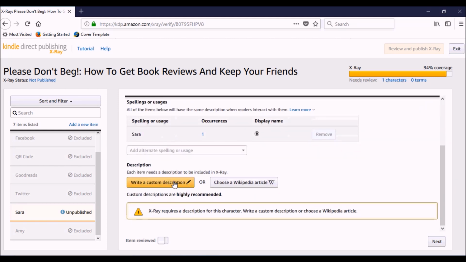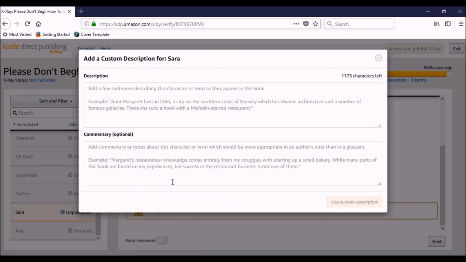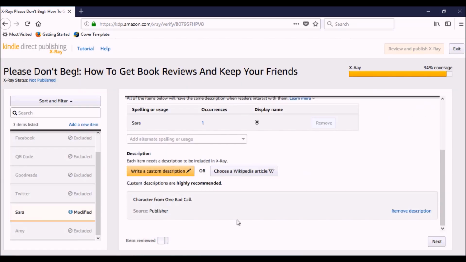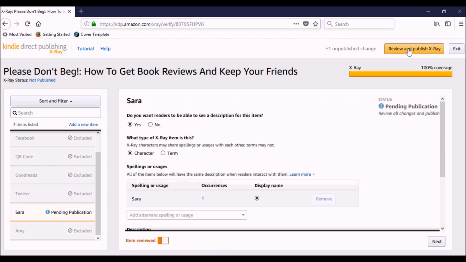I need to make sure if I'm going to include it that it has a description. So I'm just going to put real quick, character from One Bad Call. And that's fine for now. Use the description. Once I'm done checking all this, I'm going to click Item Reviewed. And as you can see now, the Review and Publish X-ray option is now clickable.